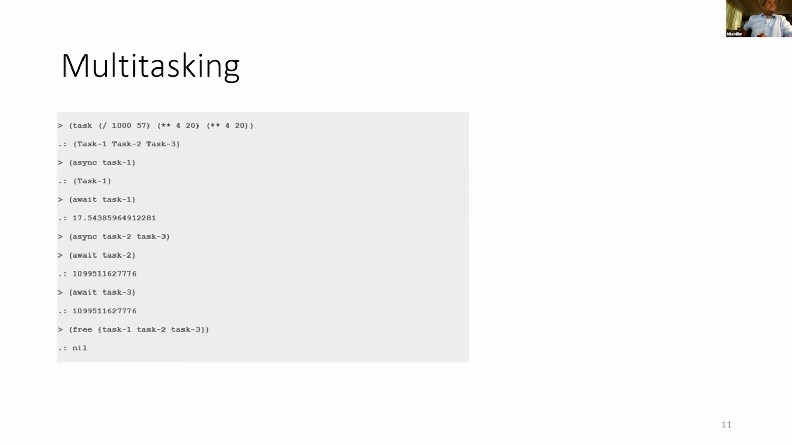And then finally, just another example for task. Whereas async and co created and ran the tasks, if you just say task by itself, it will take each of the expressions and create a task handle, but it will not evaluate the task. Then it's up to you to run the task asynchronously or run several tasks concurrently and await their results.